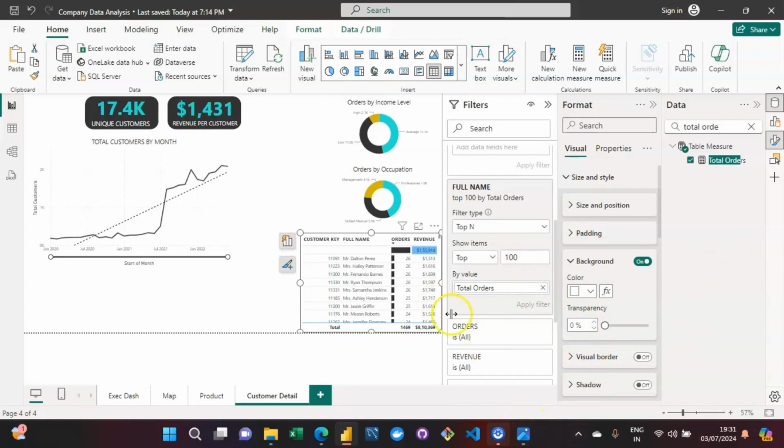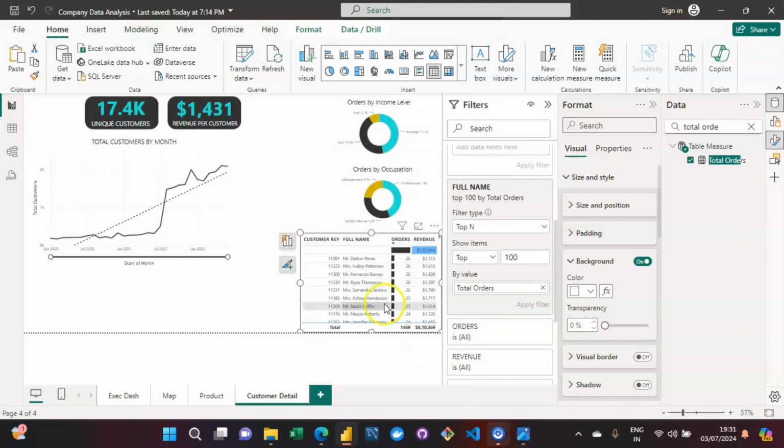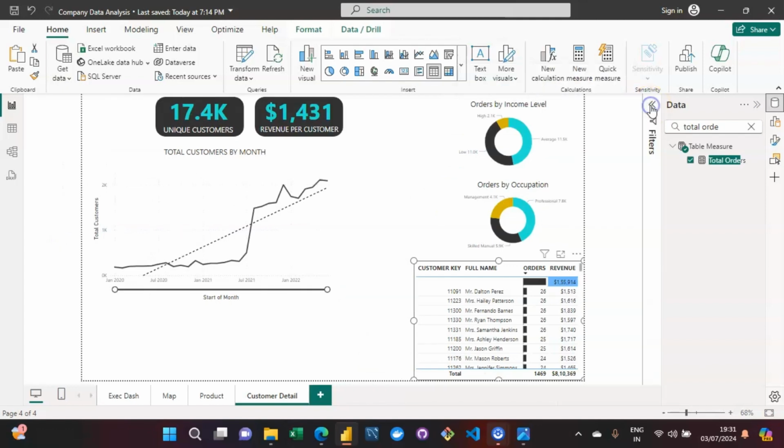So now what we exactly need to do is simply jump on to our next key objective, and that is to sort the table descending by the orders, right? By descending, you mean to say that the top number of orders should be shown on the first row itself. And this is something we are having already, right? So we are already having this table which is representing the information for our top 100 customers.